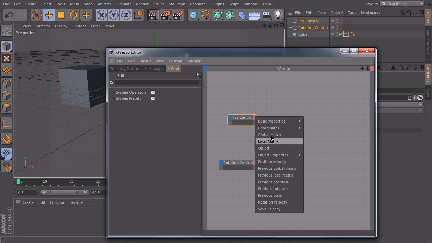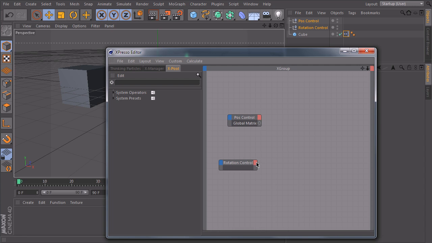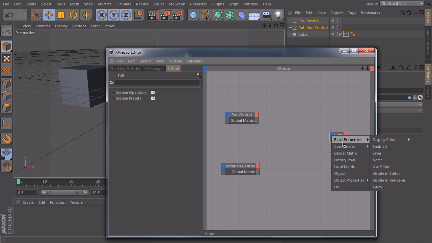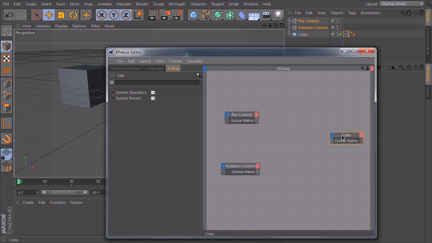I create a global matrix output. And what I now want to do is take from this global matrix just the position information, so the offset. And from this control, I only want to take the information about the axis, so about the alignment. And then I want to feed it in to this object here. So I create an input port global matrix.